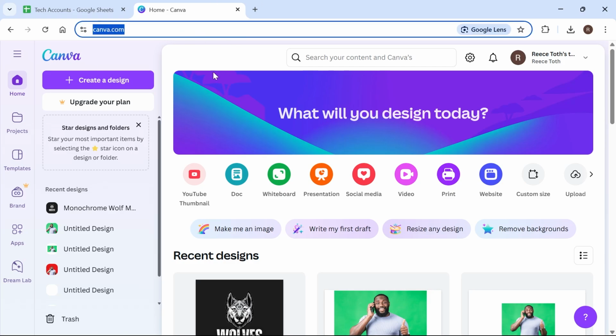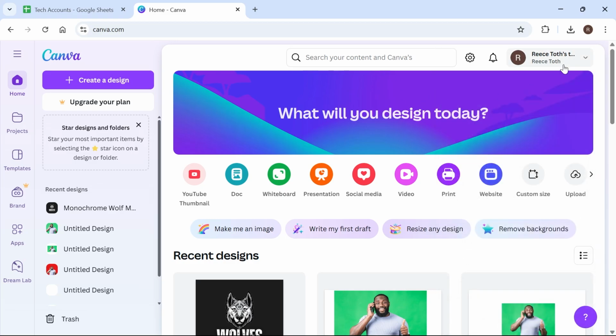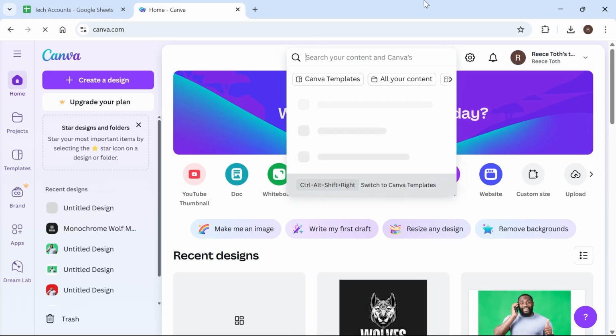So first, just open an internet browser and type in canva.com and make sure you're signed in to your Canva account. If you don't already have one of these, then you can create one completely for free. Now, once you're on the home page, click on this search box and type in YouTube logo and hit enter.